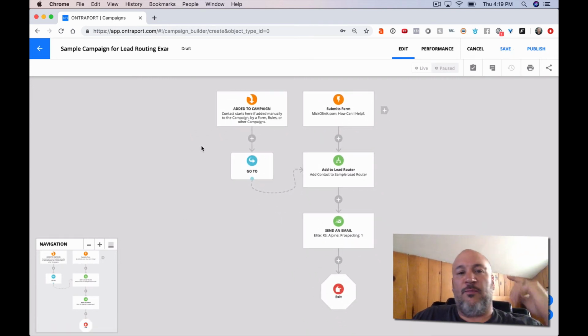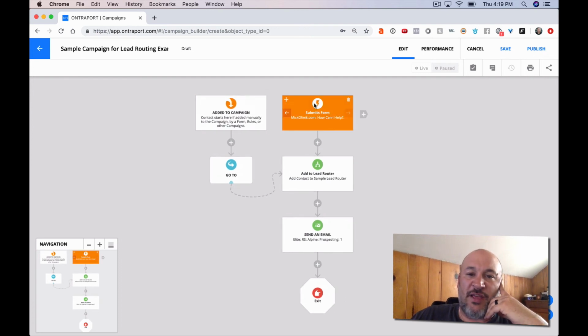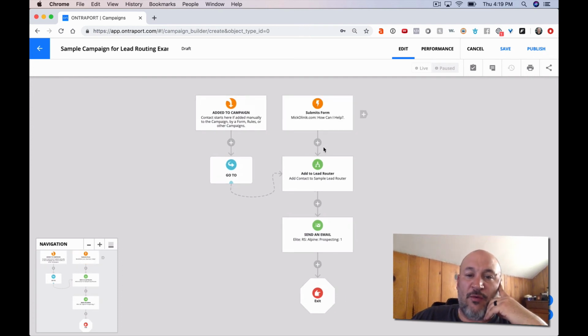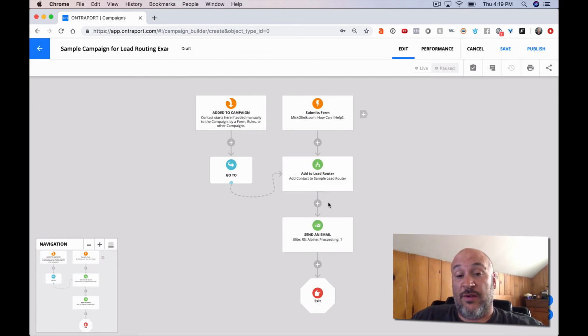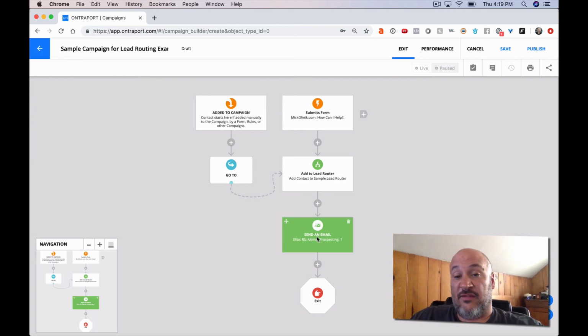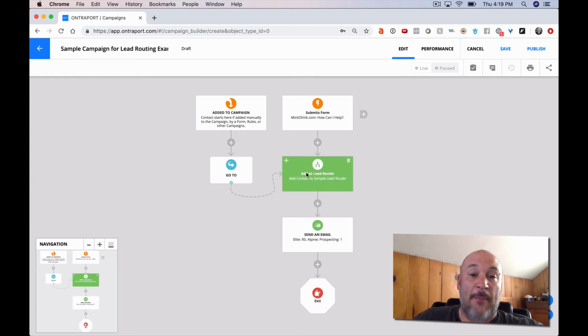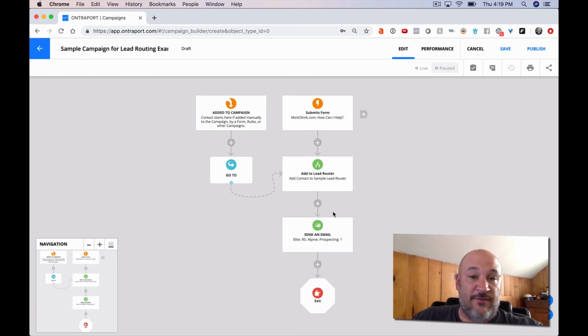Great. So at this point in time, what would be happening here is if somebody goes ahead and they fill out this form, they would immediately be added to the lead router. And then whoever was the contact on that lead router would send them an email. And if this email is set to come from the contact owner, which it most likely is, then it's going to come from the proper person. And that's if they submit this form.